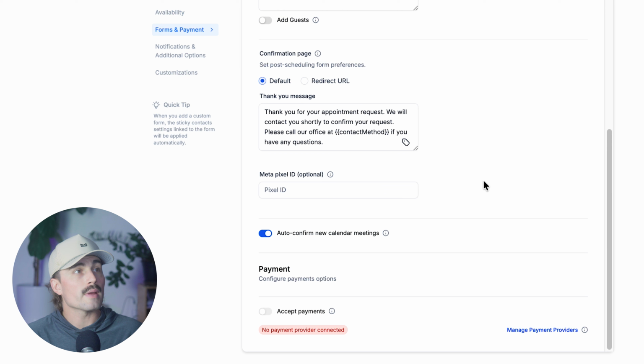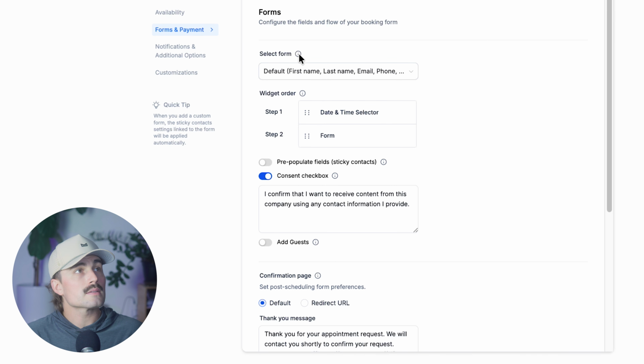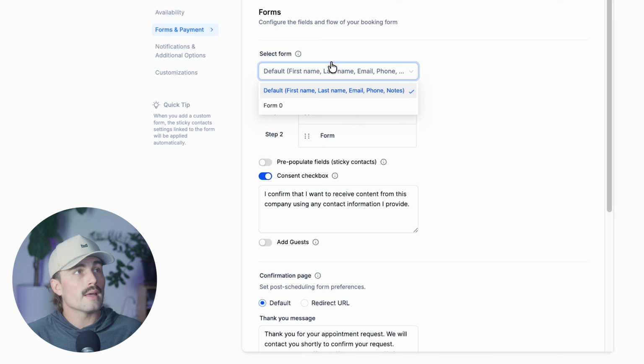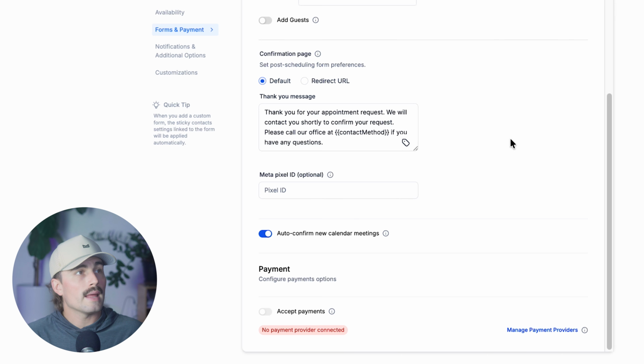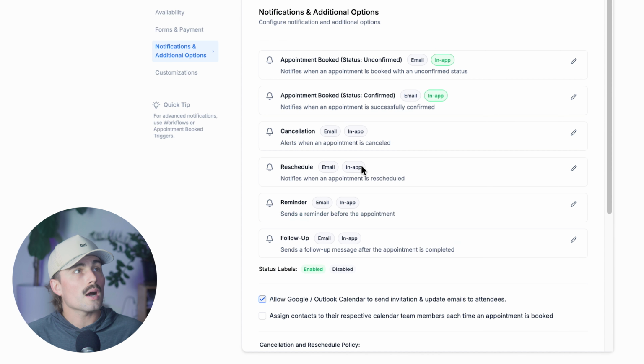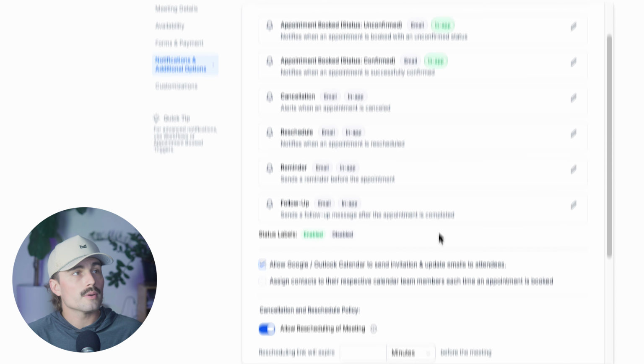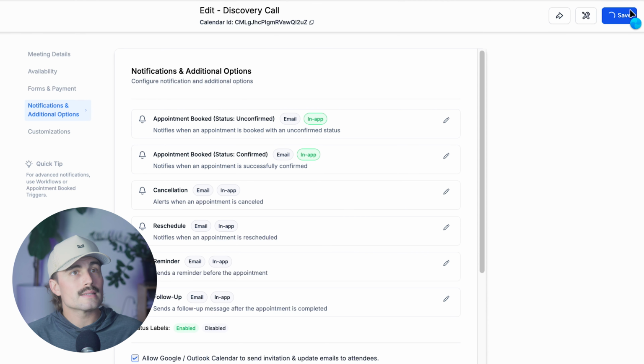Now here under forms and payments, this is where we can go ahead and select the default form. So this is that default form. We'll go ahead and select that form, widget order date time selector, and then form. And you can also accept payments here as well. Now notifications and additional options. So here we got appointment booked. We'll get email and in-app notifications for that. That's for the unconfirmed and confirmed. We got cancellation, reschedule, reminder, and follow-up. So this is looking pretty good. I'll go ahead and click save, and that's how you go ahead and configure your calendar.